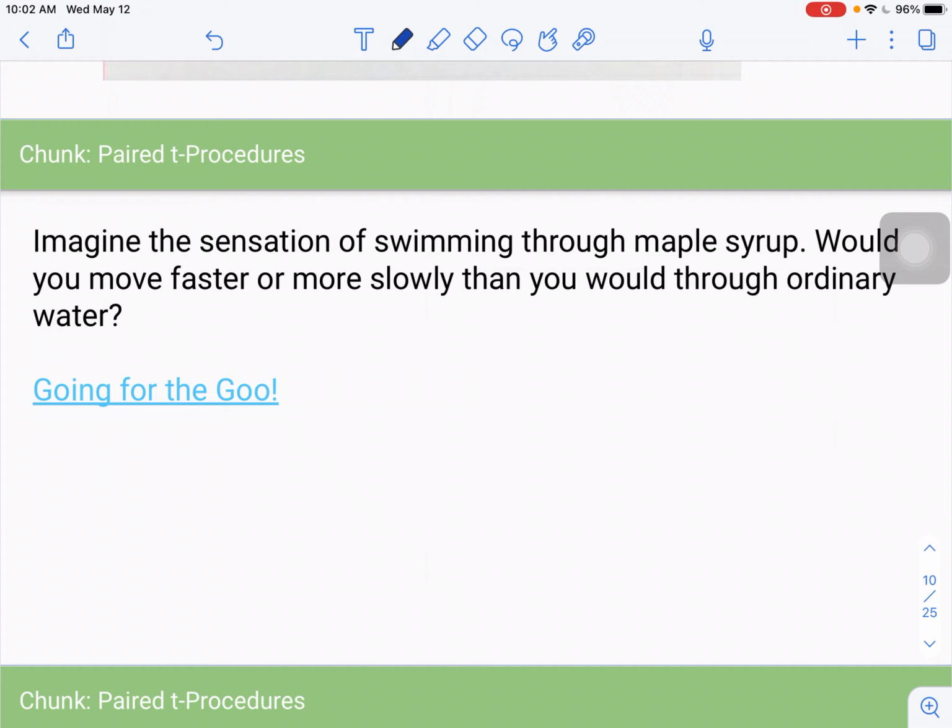We're going to start off with this context. Imagine the sensation of swimming through maple syrup. So just kind of envision that. What would it be like? Would you move faster or more slowly than you would through ordinary water? All right, so take a second to think about that.